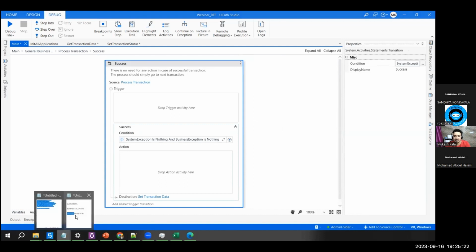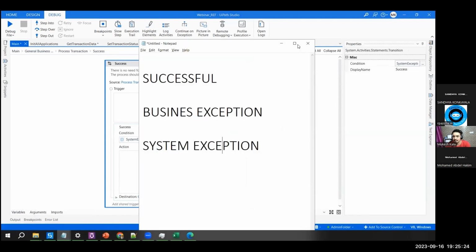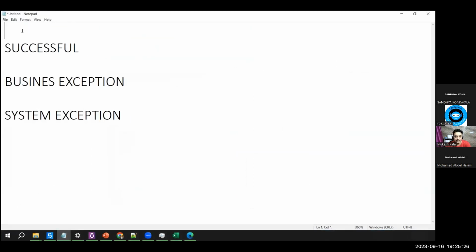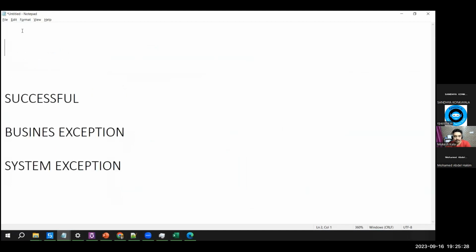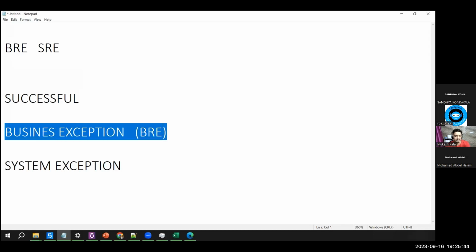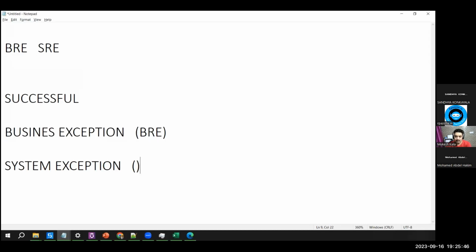So how does the process work? Let me show it to you. It has got two variables. The first variable is business rule exception, and the second variable is system rule exception, right? SRE, I would say system exception, but to understand, I will say system rule exception, right? If the variable business rule exception is set, that means you are in business exception. If this variable is set, you are system exception.